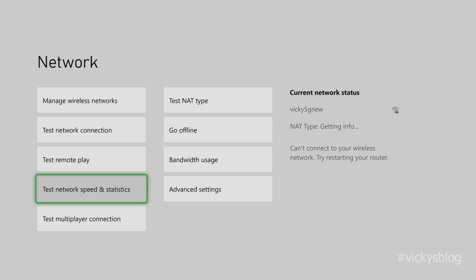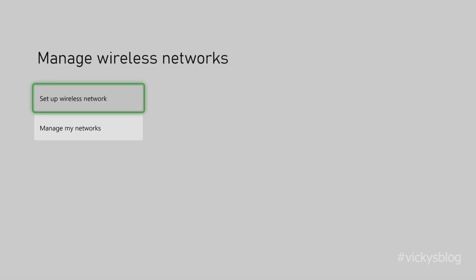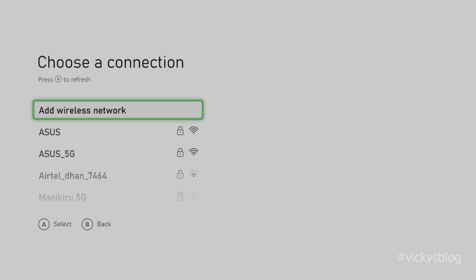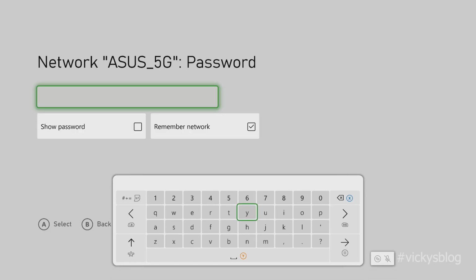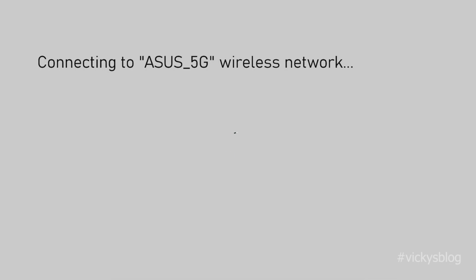So here I'm going to go to manage wireless networks. I'm going to select set up wireless network because I have changed the password of my Wi-Fi. So I need to provide the right password here. This is my Wi-Fi connection. So just enter the password and try to connect to your Wi-Fi.